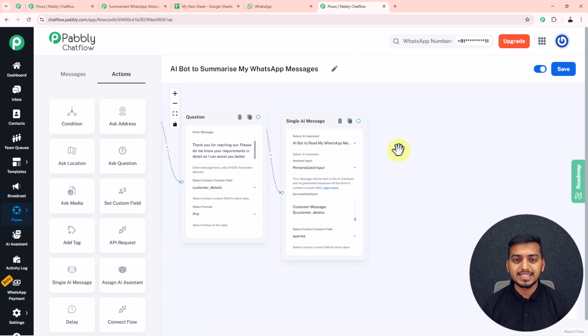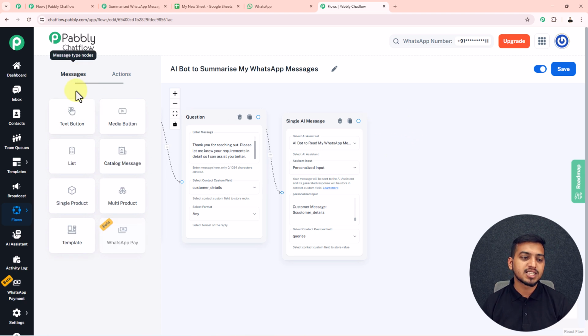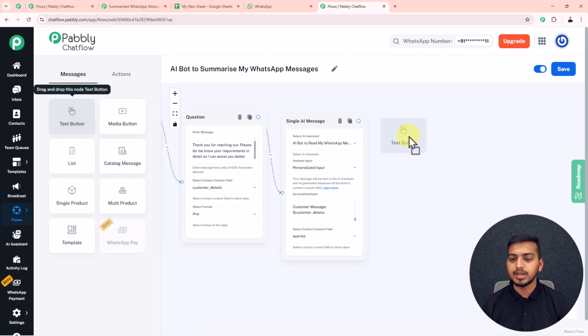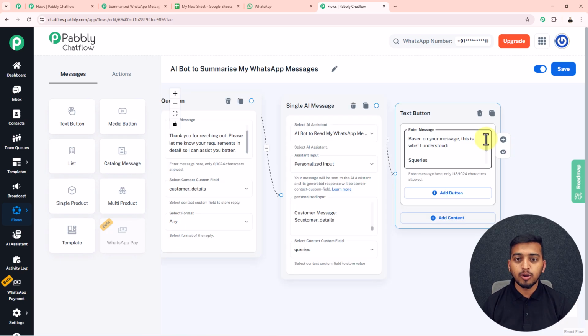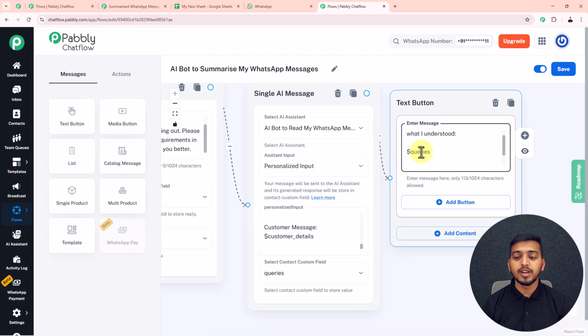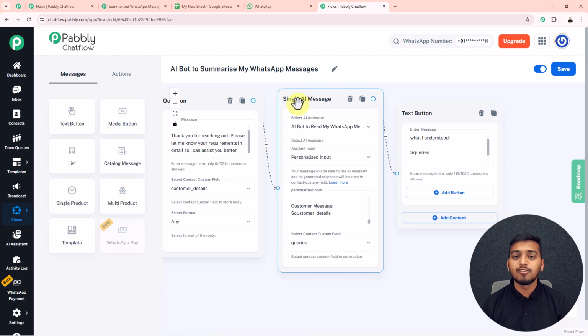Now after this step, as I want to send a message to my customer, so for that from this message features here, I will just drag in this text button and drop it in here. Now after connecting both of these following circles inside this box, I will enter this particular message. Based on your message, this is what I understood, and here I have also added this contact custom field queries with the help of which I will map the summary that I have generated with the help of this AI agent.